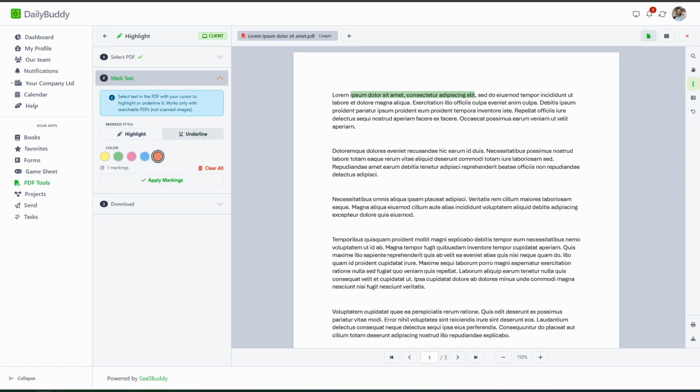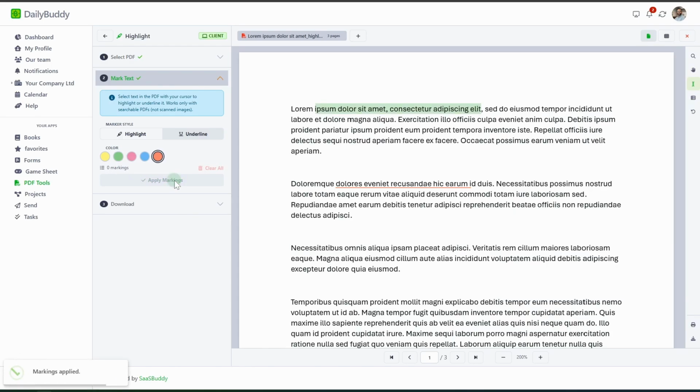When everything looks good, we click Apply Markings. The markings are permanently added to the document. With Clear All, you can remove all markings at once. Important, this tool only works with searchable documents, not with scanned images.